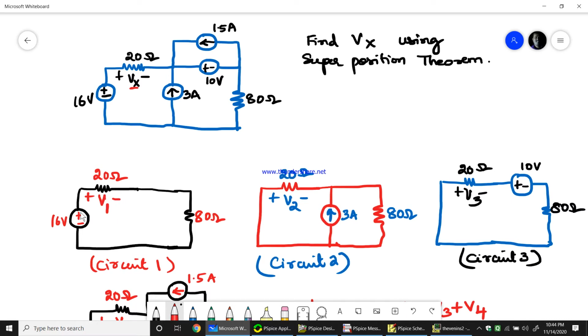This is the first circuit where only 16 volts is active. Other sources are removed and replaced accordingly. Here 3 amps is removed, so an open circuit is created across this; it is as good as no component across that particular terminal. This voltage source has been shorted, so this is a short circuit terminal, and this current source is also removed, and an open circuit is created across that. This is the first circuit, where we find V1.